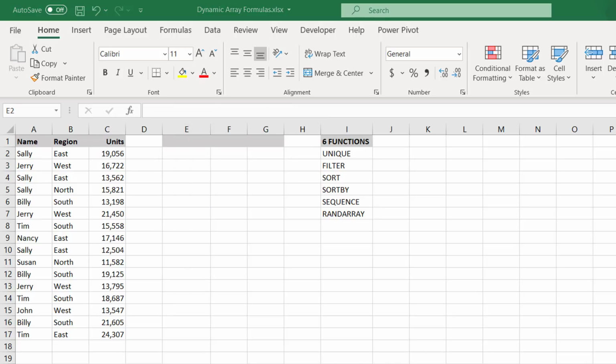That's a look at the 6 functions available for dynamic array formulas. Remember, these are available in the January 2020 release of Office 365 Excel. If you're on a semi-annual channel update schedule, they are available starting July 2020.